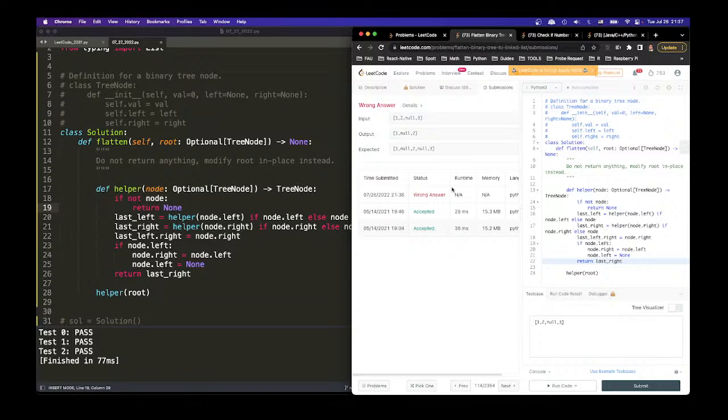And if no dot left, yes, then no dot right equals no dot left. So we'll put it here, no left, so it'll be like this. And then we return last right. We return last right. Last right is this.